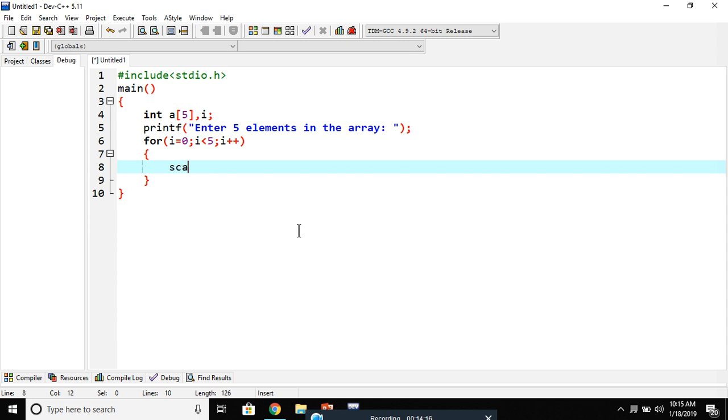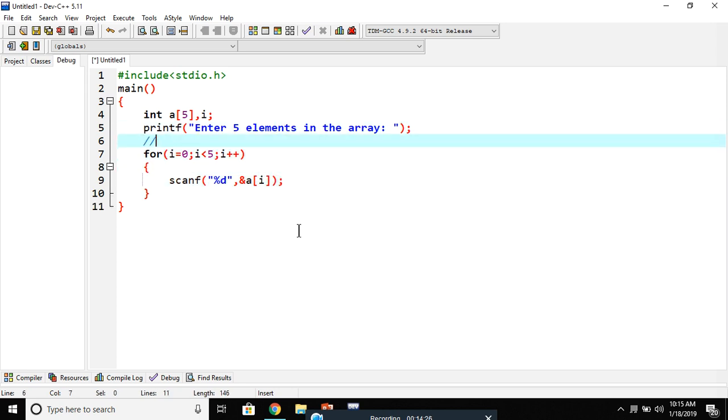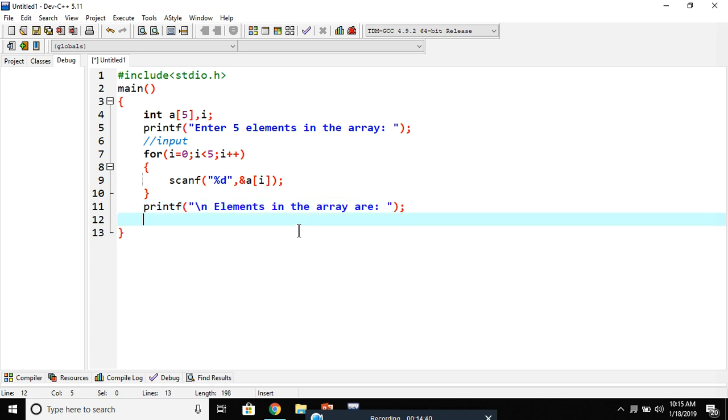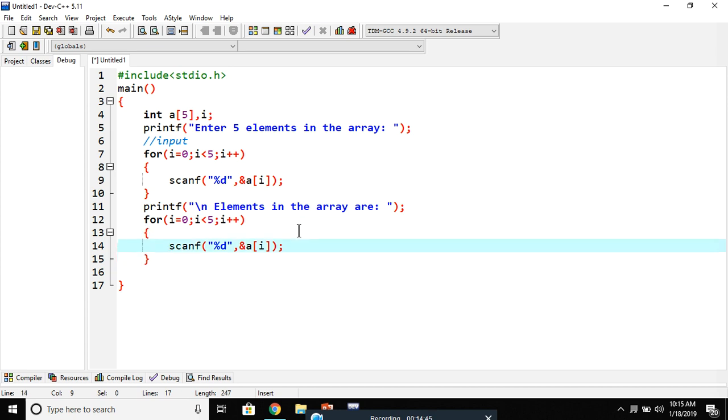Then I'll use scanf %d comma and a of i. Now up to this is my input part. And then I will print the array with printf, backslash n, elements in the array are. I'll start the loop again, so I'll copy it and paste it here, and I will replace my scanf with printf, and I'll place a backslash n here, and instead of ampersand a, I'll simply say a of i.